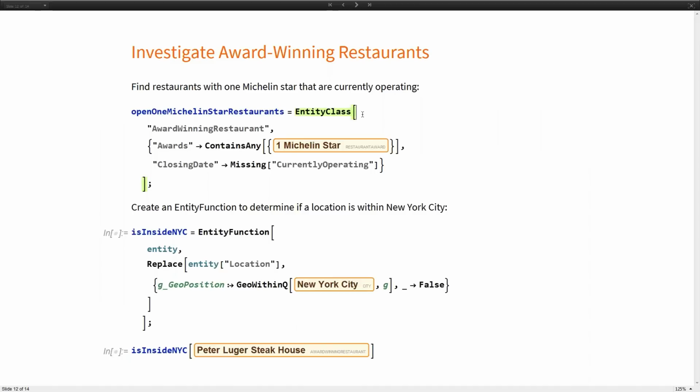Going a step further, we can actually look at a different subset by, again, using the awards, so restaurants that have 1 Michelin star. And let's grab those whose closing date is currently operating, so that they're not actually closed, they're just currently operating.